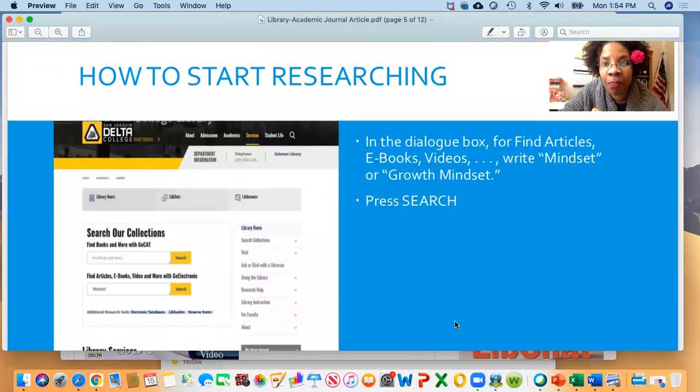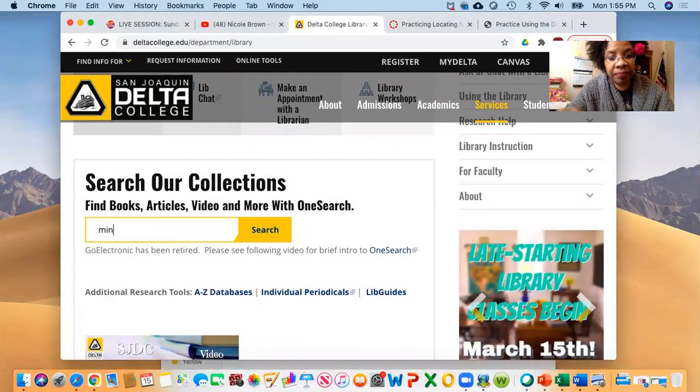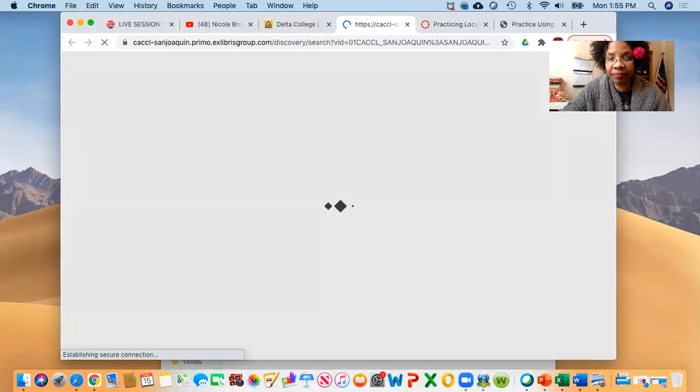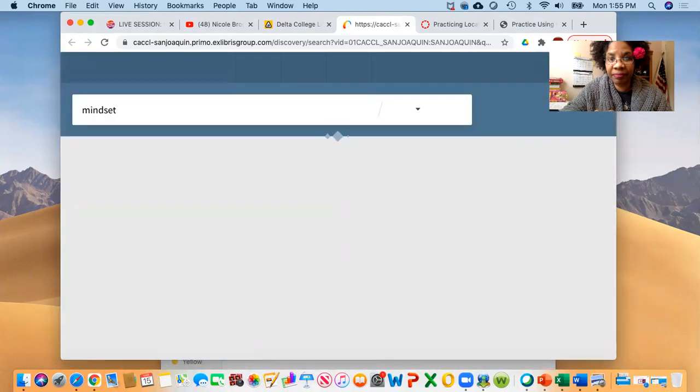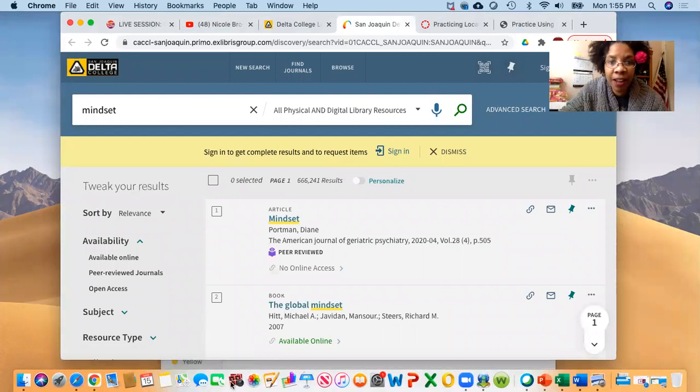In the dialog box, for find articles or ebooks, videos, you could type mindset or growth mindset. But we're going to do something different, but this is how you find it. And press search. So we're going to say mindset. I'm just going to say mindset. And all of these books and all this stuff is going to come up.